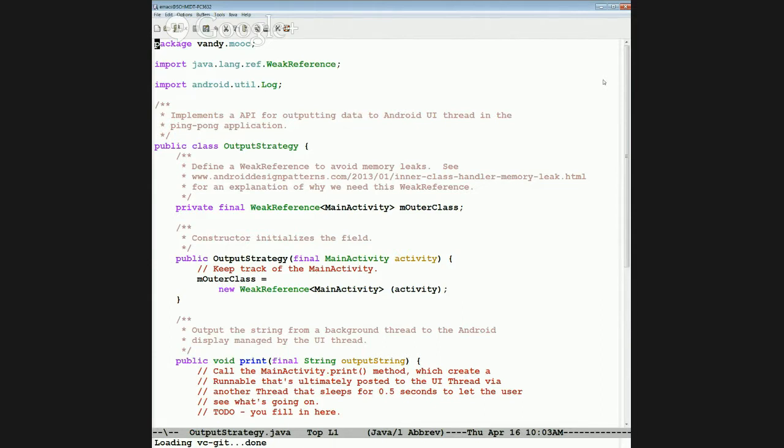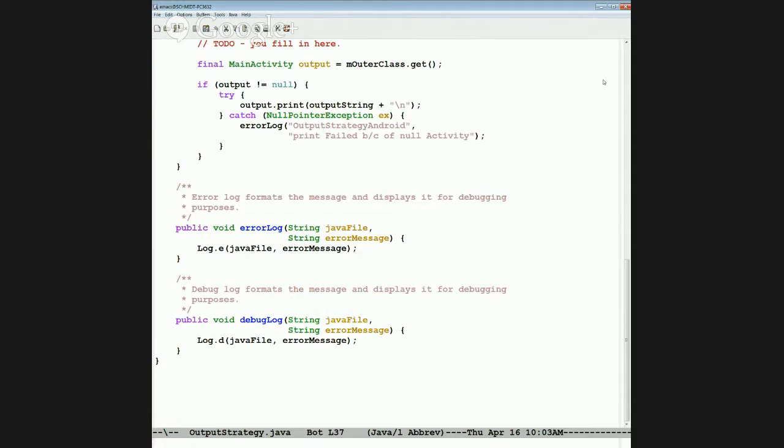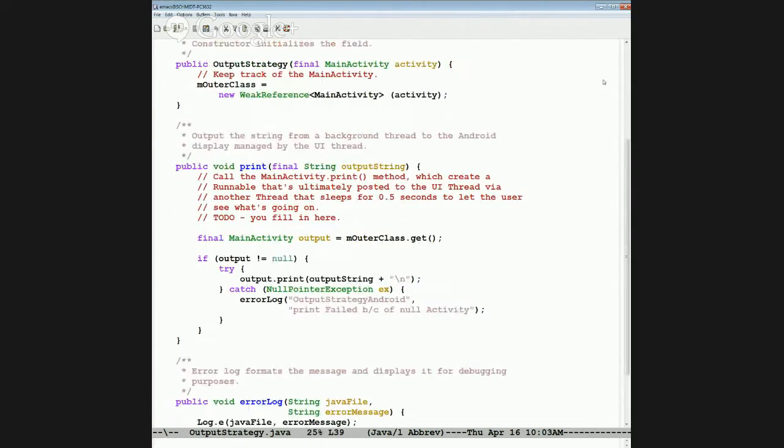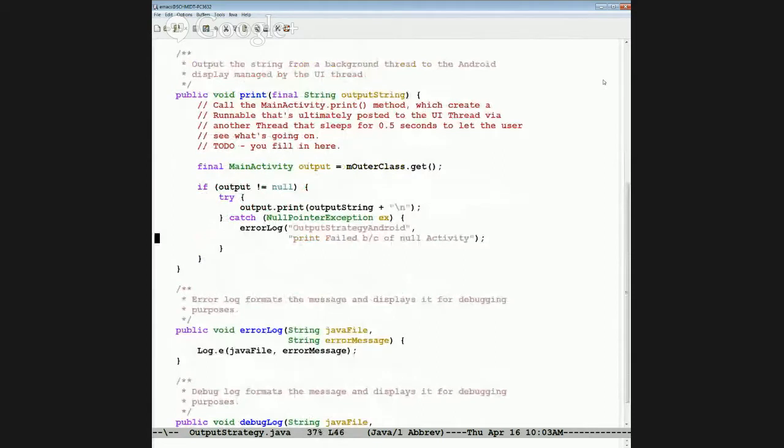And you can see here that we keep a weak reference because we have to be able to access the activity that we're talking to. And here's really all you need to do. You need to use the weak reference in order to get the main activity. And then if that has not disappeared for some reason, then you simply print the output string to the print method of the main activity, and we put a new line at the end just so it'll be new line terminated. That, of course, depends on how you do your other implementation, but that was the basic idea.